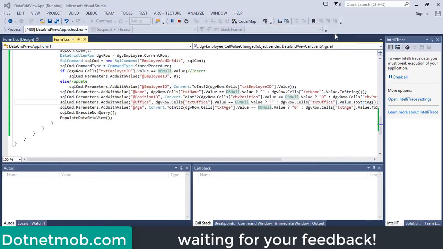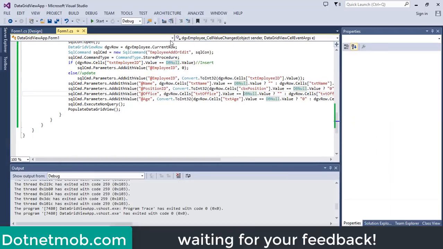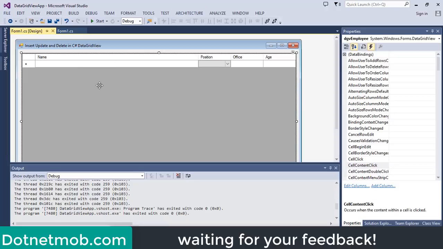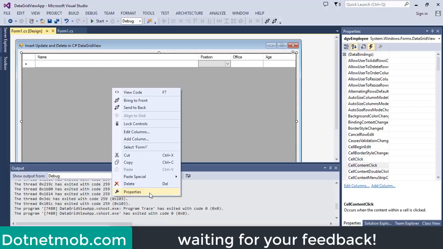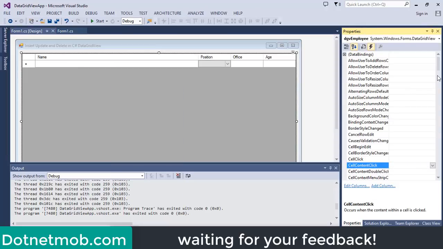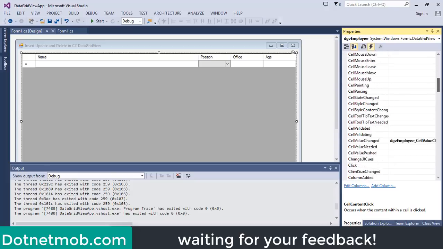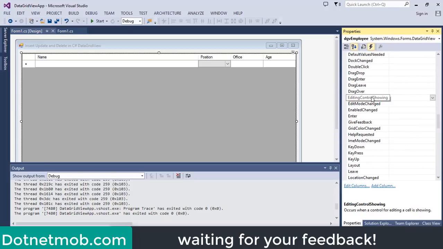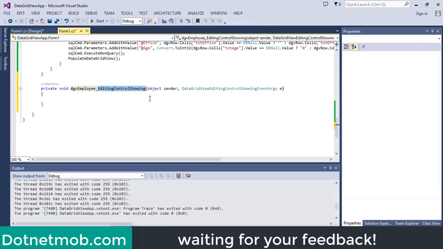Let me close this application here. Now go to design, right click on DataGridView, then properties, then go to events, then look for the EditingControlShowing event. So here it is, EditingControlShowing, double click on it. Before continuing with this EditingControlShowing event, we have to write a key press event for a normal text box. So for now, I will copy paste the event here.